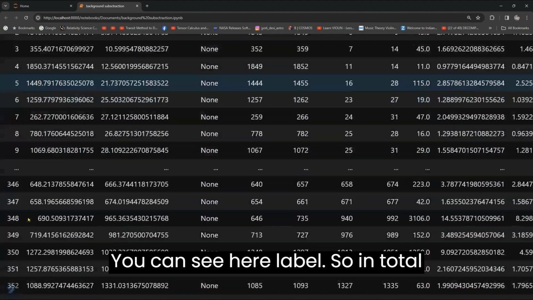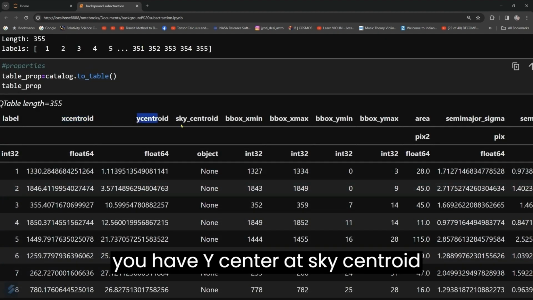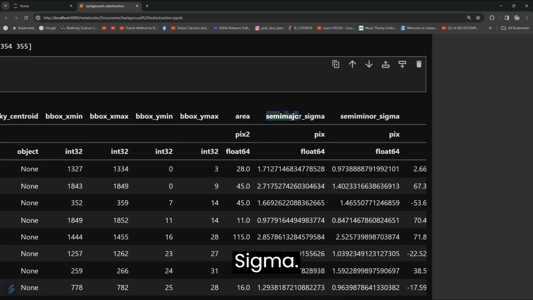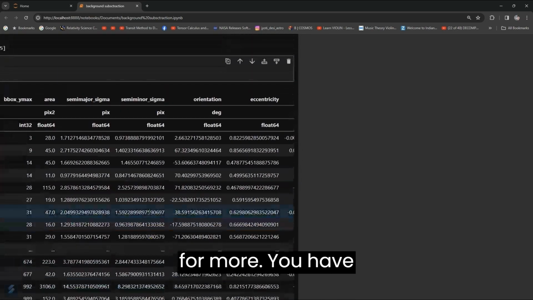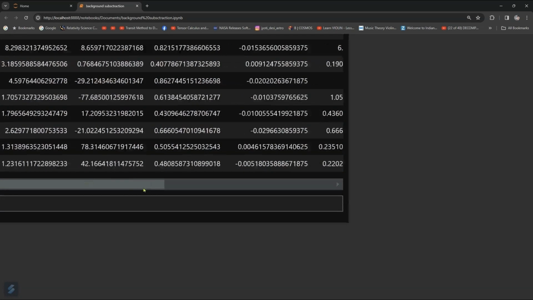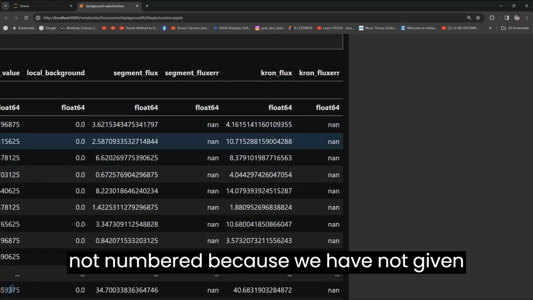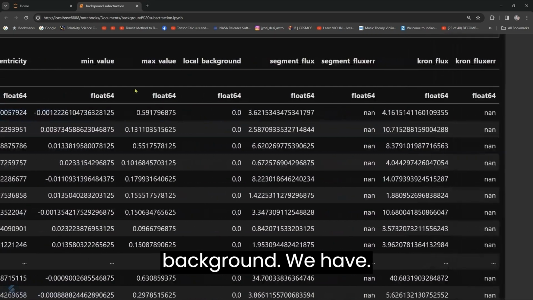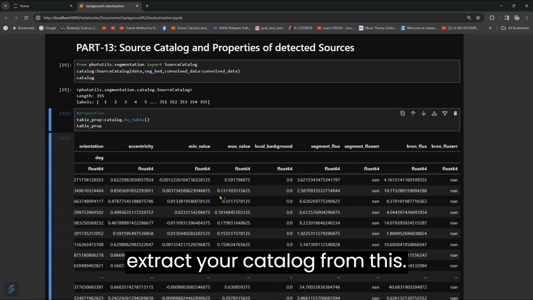You can see here the label, so in total you have 355 objects. You have X centroid, Y centroid, sky centroid, and then the area in pixel squared. You have semi-major sigma, and you can look for more. You have orientation in degrees, the eccentricity of the object, and then your Kron flux. The error is NaN because we have not given the error. We also have segmentation flux, local background, and other stuff. This way you can extract your catalog from the source catalog.